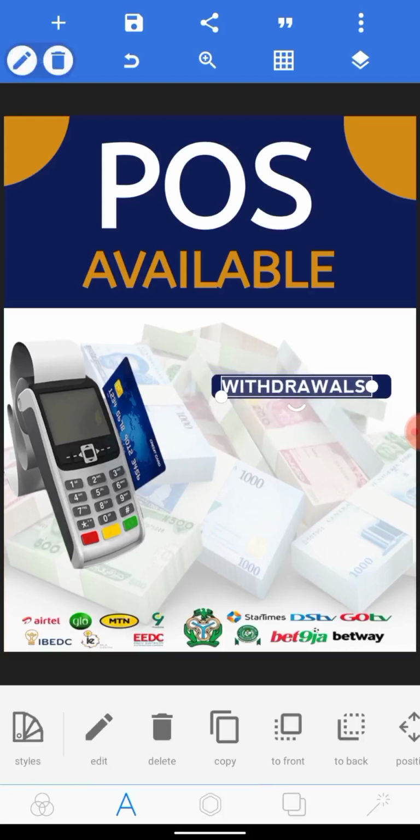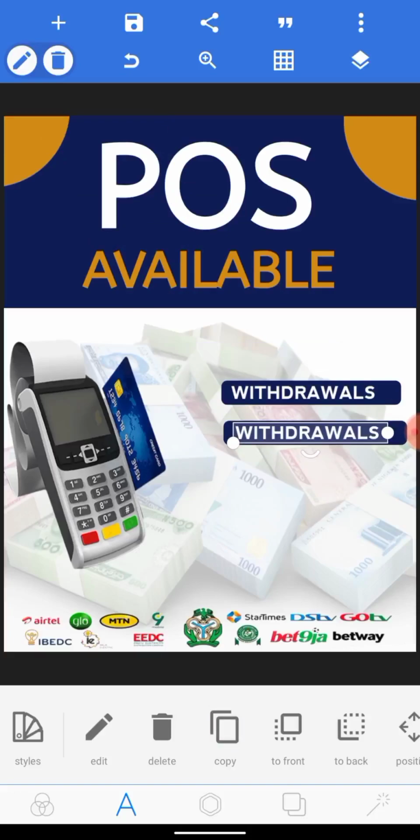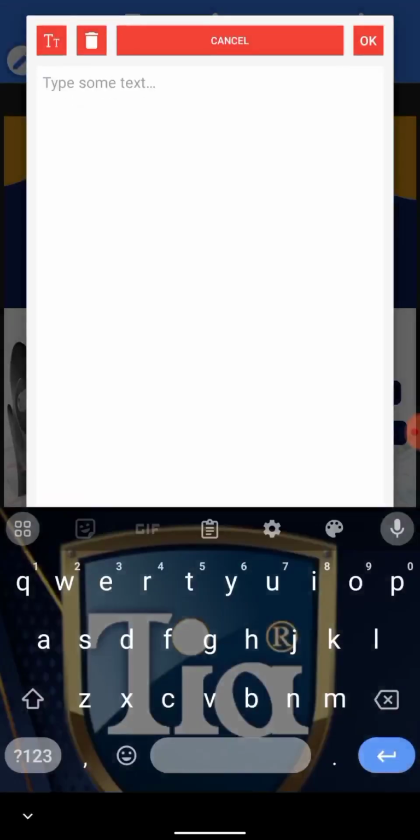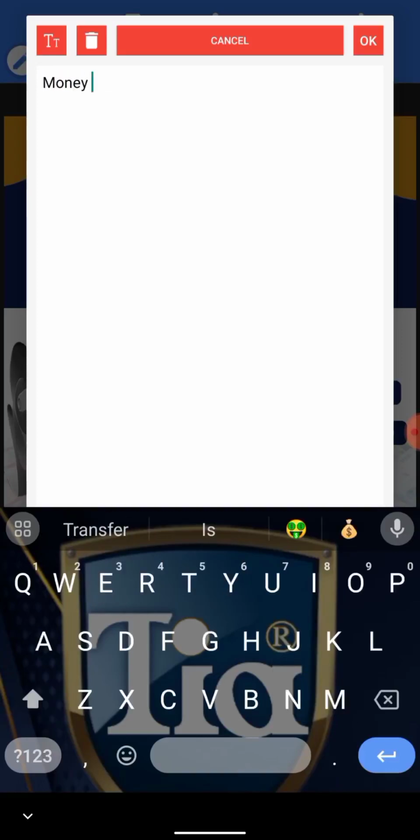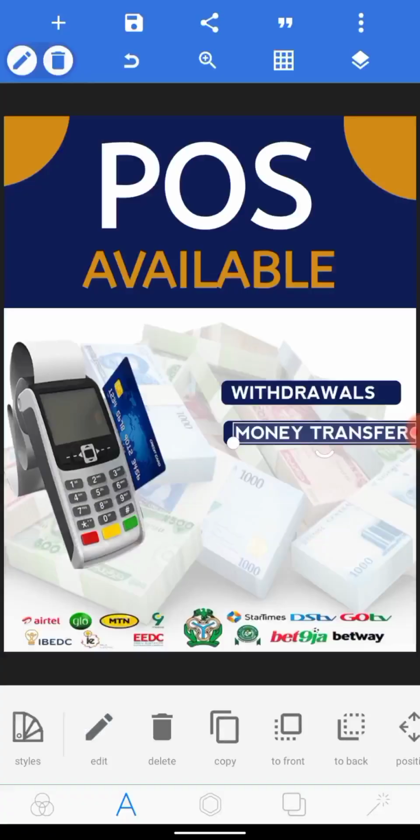So I'll be duplicating it. Instead of adding another text, I'll be copying it and just editing the content. Let me copy it. You can see now I have copied. Then click on edit, delete this, write the second service, money transfer. That is how we'll be dealing till we are done with our services.